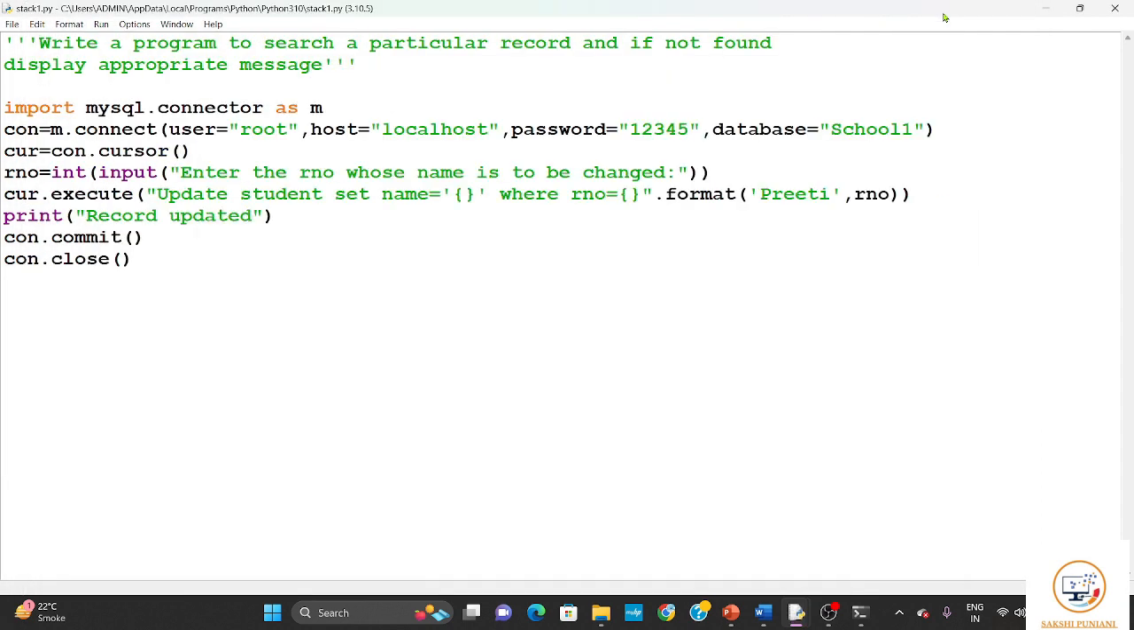In case suppose we enter a particular roll number which is not there in our table. Suppose we have roll number 1, 2 and 3, but we do not have roll number 4. So in that case what should happen? In that case it should say record not found.